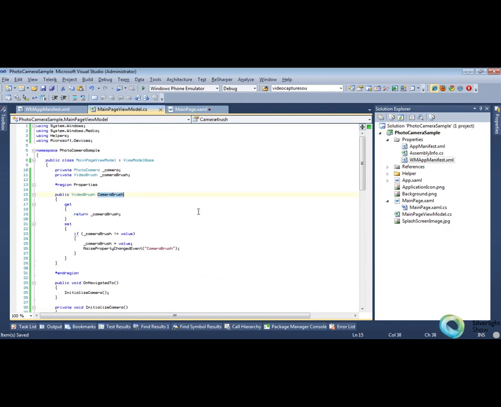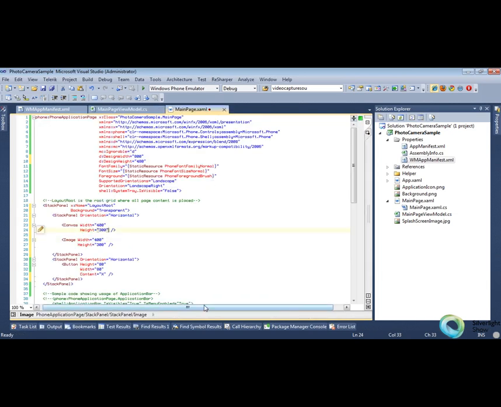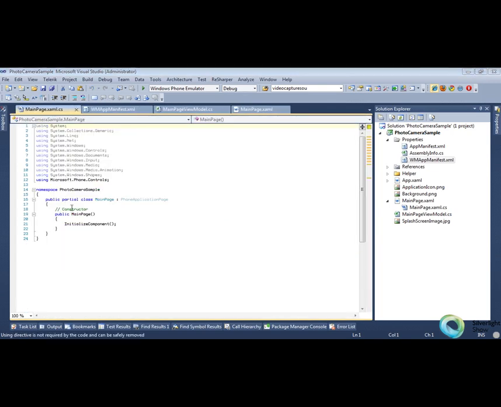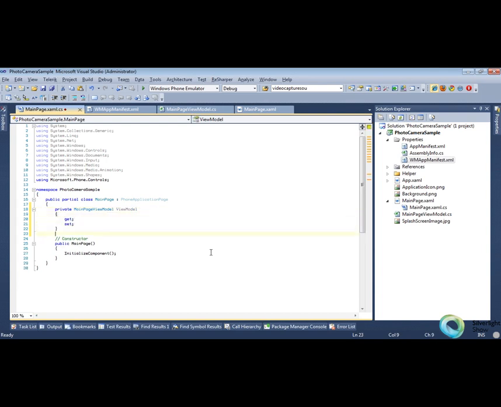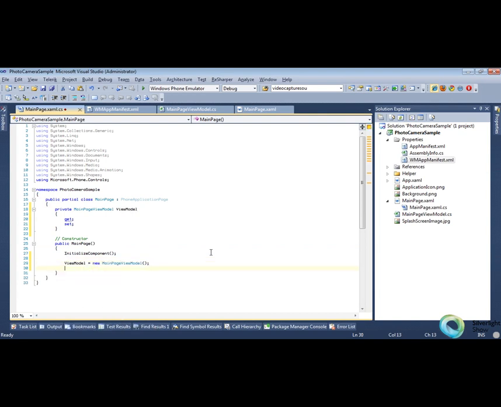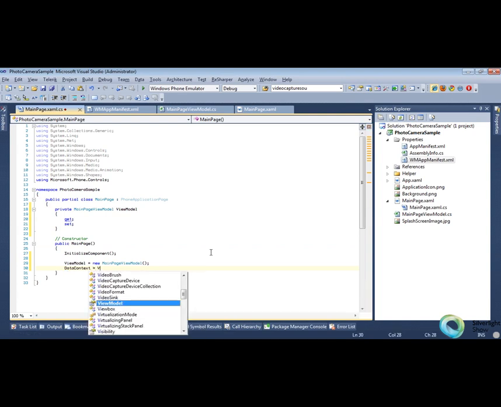So now we have exposed a camera brush, and we can use that in our view in the canvas element here to set the background. At the moment this doesn't work yet because we still need to wire up the main page to a main page view model. So instead of using any framework or helper classes for that, I will simply do that manually here. So I will create a new view model and set the data context to that view model.